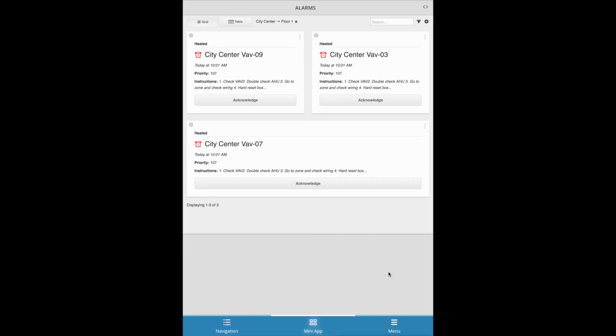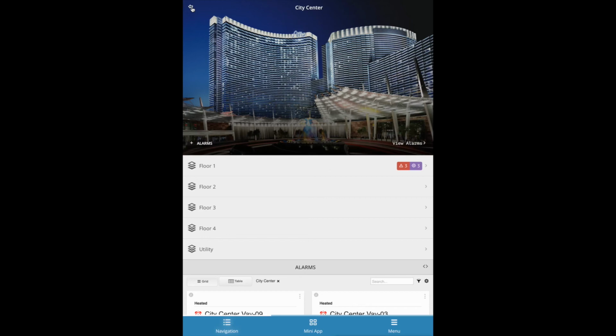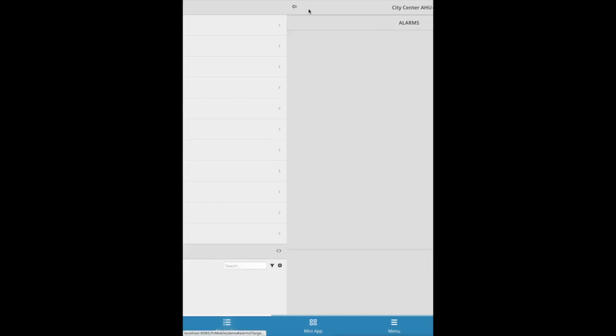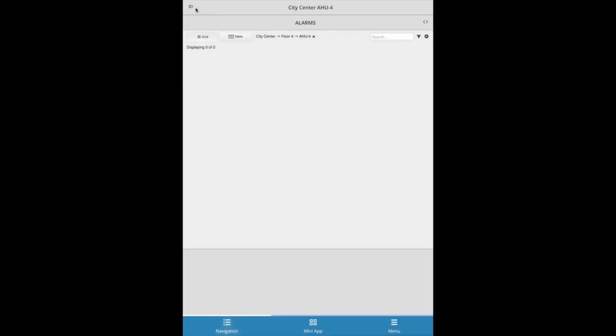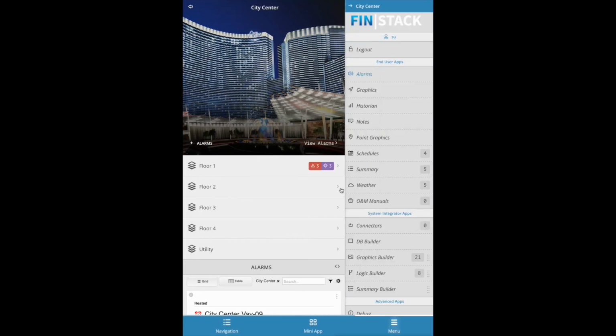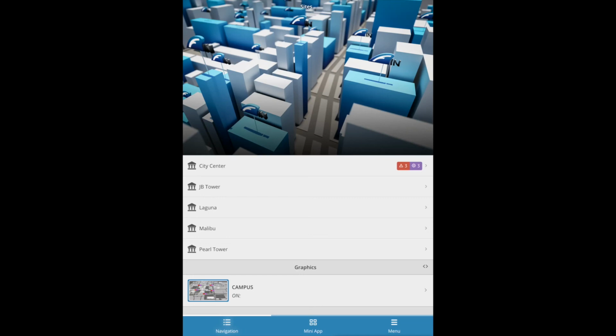If you lose track of where you're at in the navigation, you can always tell where you're at by looking at the very top of the navigation menu. So as I go back in the hierarchy, you can see that the header up there is changing. So I'm at floor 4, now I'm at A24. So you can always keep track by looking up there. And if you ever get lost in the Smart Menu, you can always click on the menu button, scroll up to the top, and click on the FINTastic logo to take you back to the very beginning of your navigation.